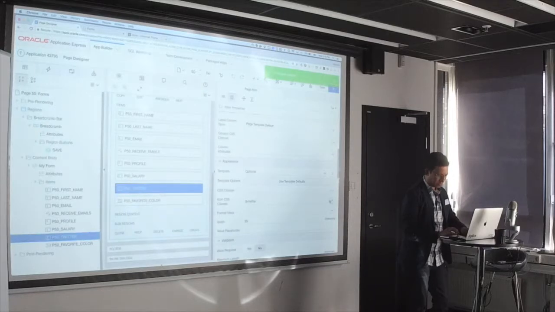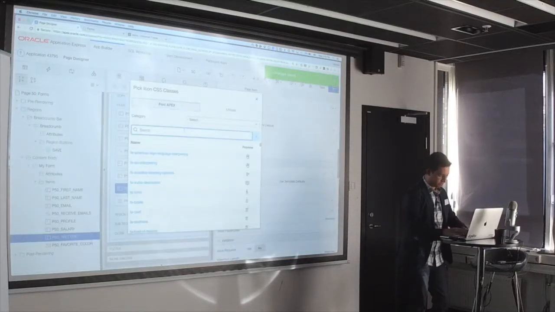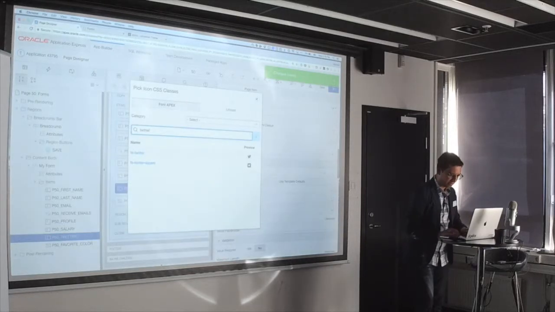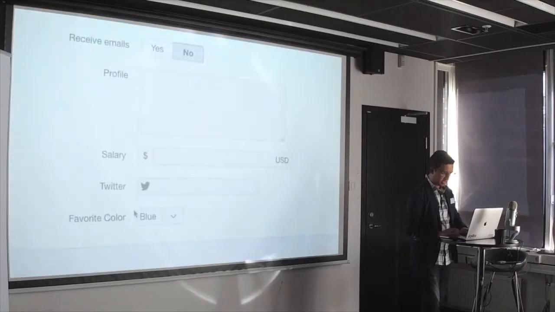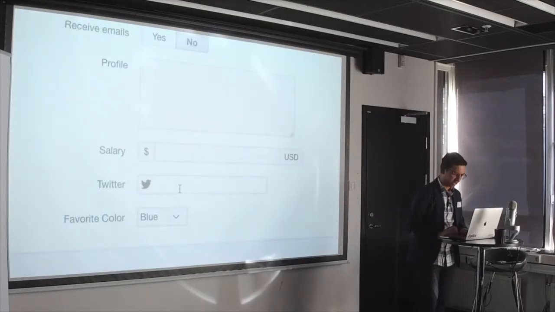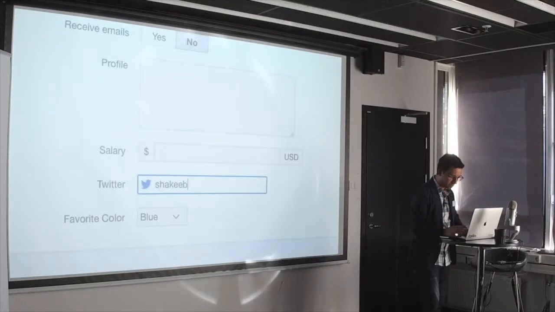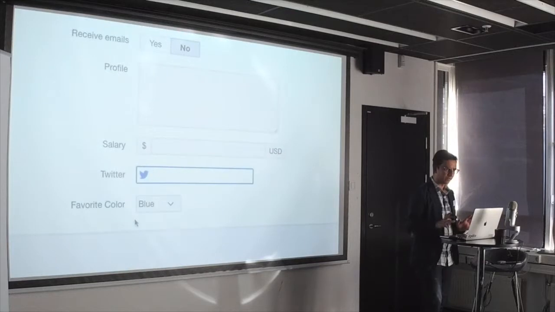Of course, I could have just opened up this dialog as well, right? But I don't get all the fancy modifiers here. Refresh. And now I have a little Twitter icon. And if I click on the field, it lights up because it's an active form item, right? So there you go. Last little thing we're going to do.